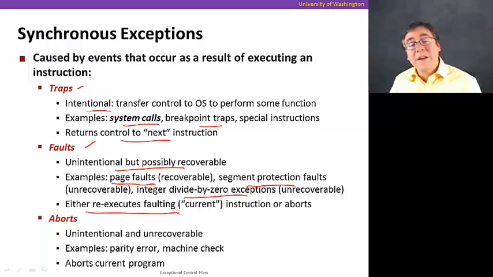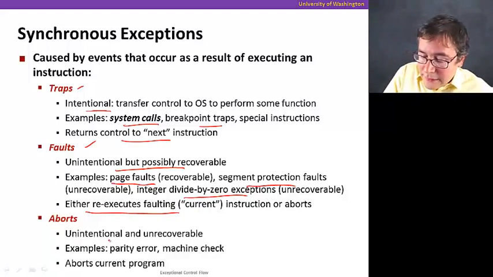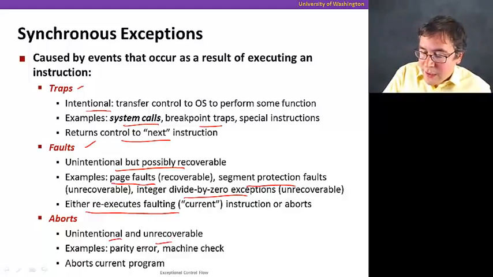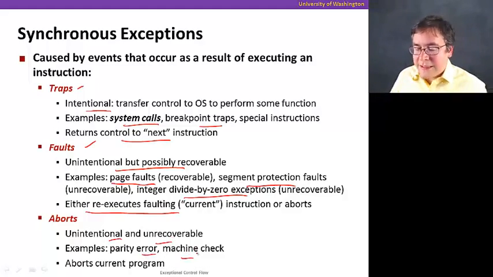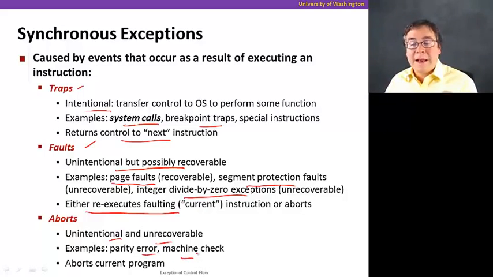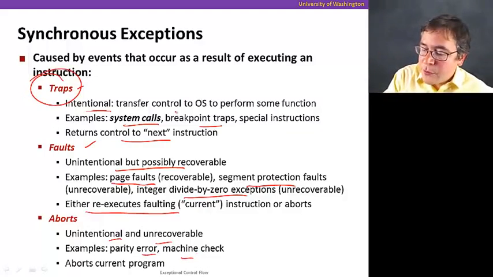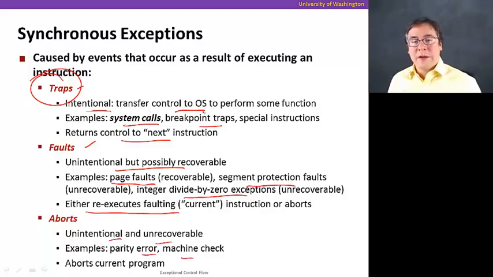Finally, the last type of synchronous exceptions we call aborts. They are unintentional and unrecoverable. One example is when you have a parity error or a machine check that happens because an instruction touched something that is bad in your system. It just simply aborts the program because it's unrecoverable. So now let's see an example of a trap, an example we're using to transfer control to the operating system.